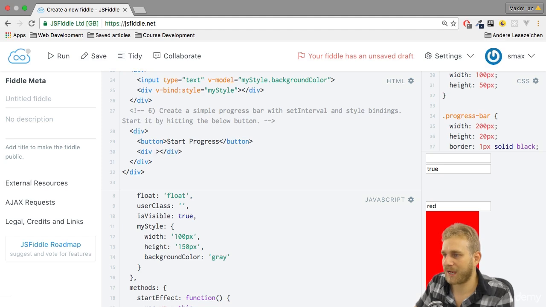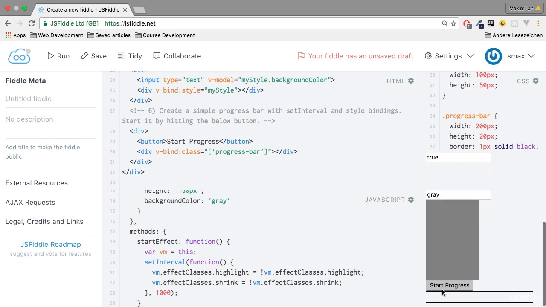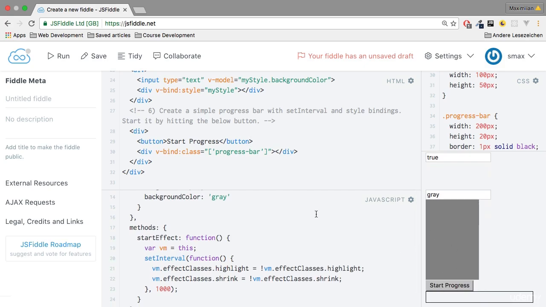So I can now add a vbind class to use VueJS for that right now, add an array and bind to progress bar with single quotation marks. As you can see, after hitting Control Enter, we now get this progress bar at the bottom.